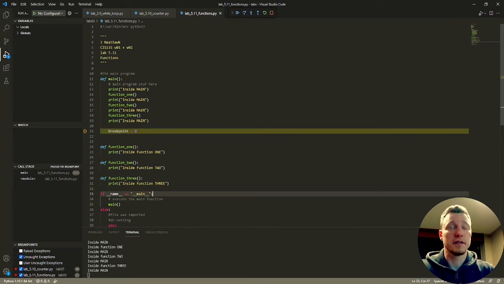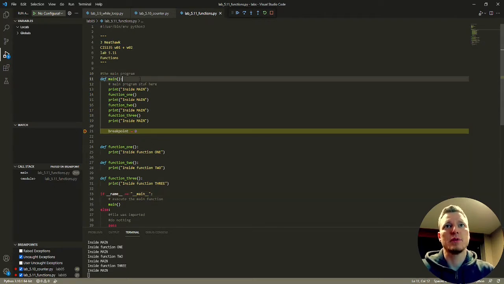So let's take a look at the code. I've started my program, same as always. I've got my Python shebang that specifically says I'm using Python 3. I've got my comment that says who the author is and what this program does. It just says functions here, but that's okay. Then I have the main program, and I said that my main program itself is going to be a function. And at the bottom, we'll talk about why that is.